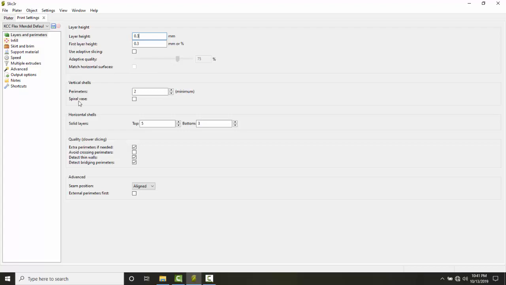Next, we're going to come down here into our vertical shells. We're going to take a look at our shell thickness. And we want the perimeters to be 2. What this is defining is the thickness of our side walls. So if we kick this value up, it would improve the strength of our 3D print. You'll notice down on the top and bottom, we have it a little bit thicker on top and a little bit thicker on the bottom on the horizontal shells.